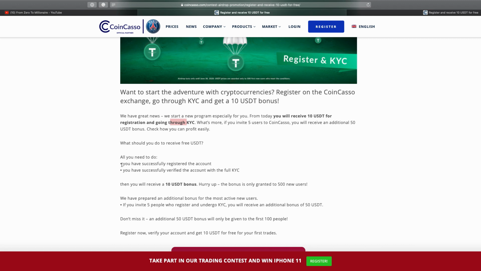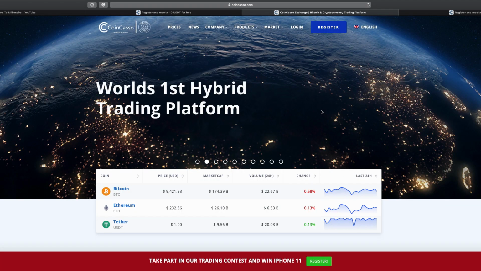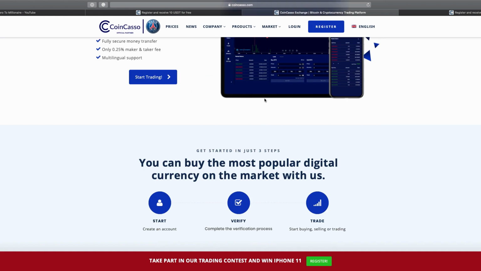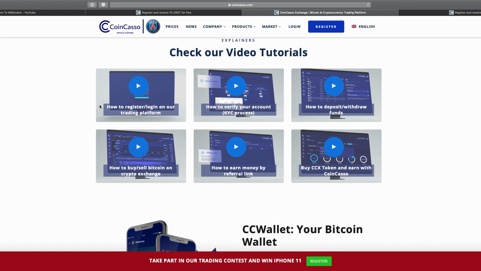So first, you need to create your account in CoinCasso. Second, you need to make a verification of your account in KYC. How to make this? The company prepared tutorials, so you can find them on the CoinCasso page. When you go to the CoinCasso homepage, coincasso.com, and go down, here's the section 'Check our video tutorials', and here is information on how to register, log in, or trade on the platform.